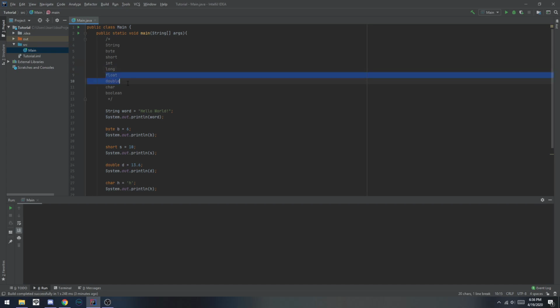And then float and double are also number variables, but they can hold decimals. The only difference between these two is that double is just a float, but with more precision. So it's a little more accurate when you use it in, say, mathematical equations.